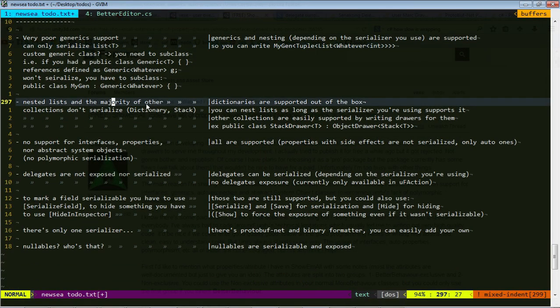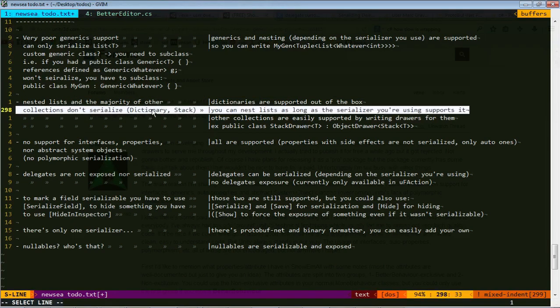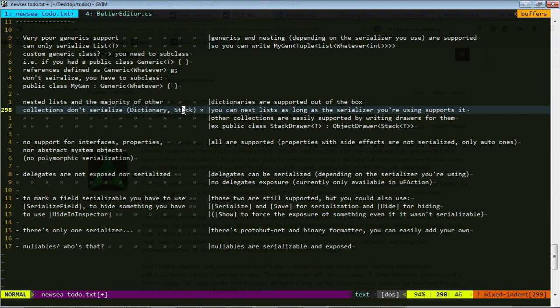Another thing is that the majority of other useful collections were not supported, so dictionary and stack and queue and linked list and the whole nine yards, there wasn't any support except for arrays and lists. In the new API, dictionaries are supported out of the box. Like I mentioned before, you could nest lists, so you could have 2D lists as long as your serializer supports it. If not, you could write an in-betweener, just like you used to do with Unity.